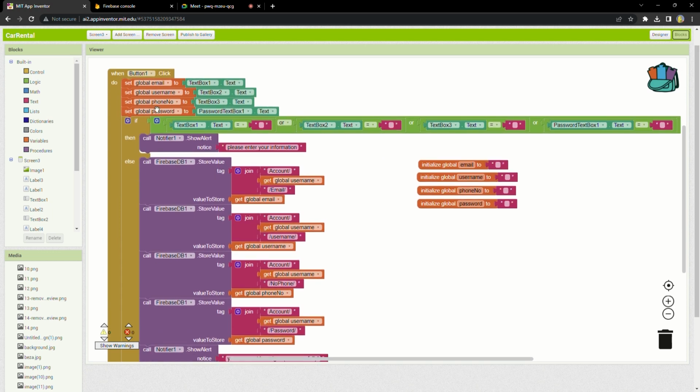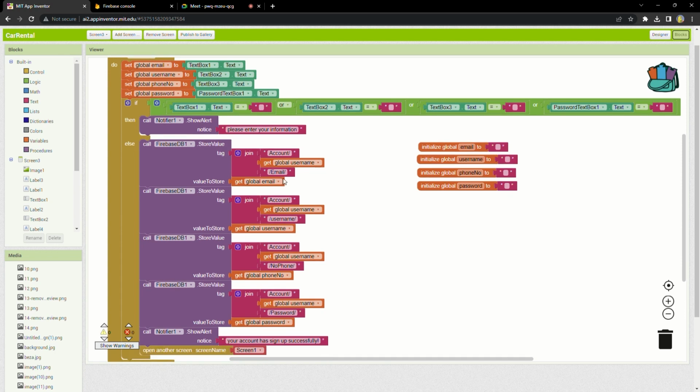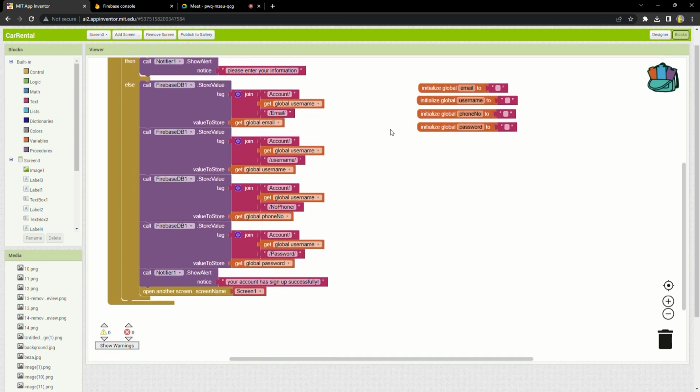So the user needs to put their email, their username, their phone number and their password. After that, it will directly store it into the Firebase. After it has stored it, it will notify you: your account has signed up successfully, and it will go back to screen 1, and that is the login.